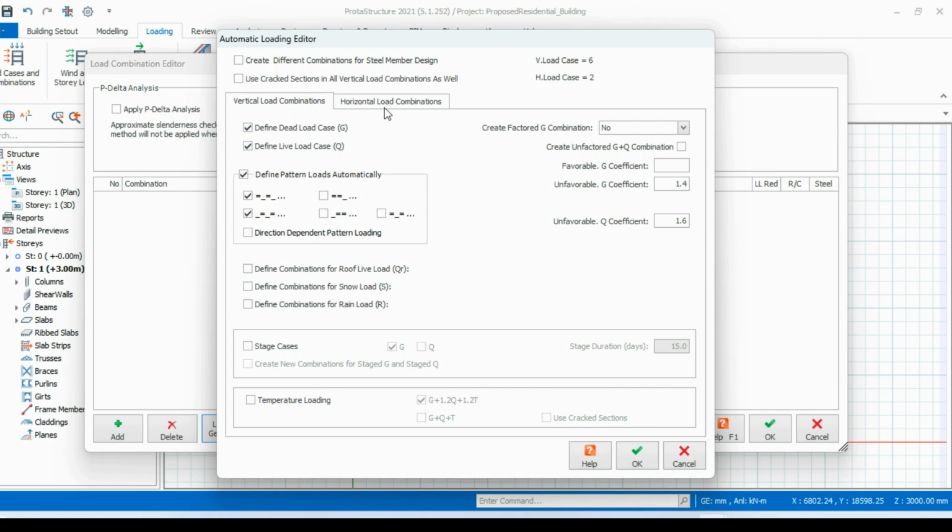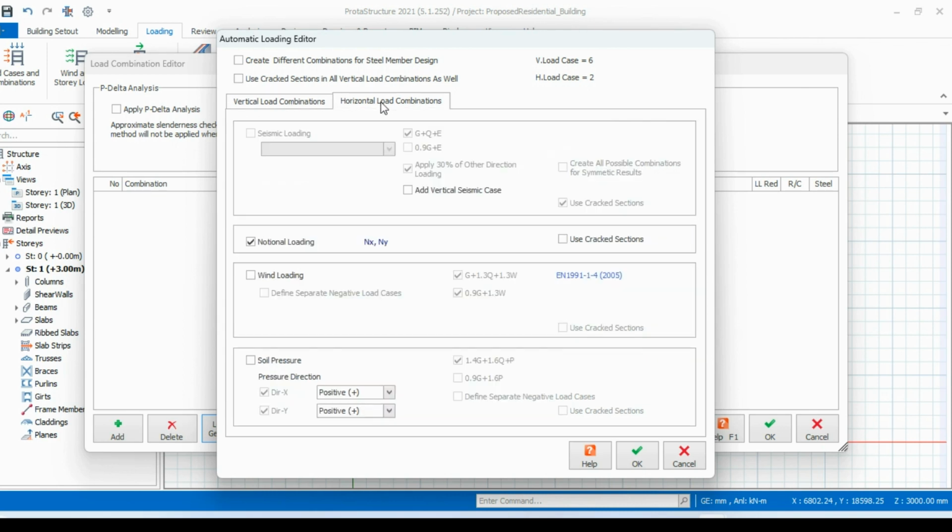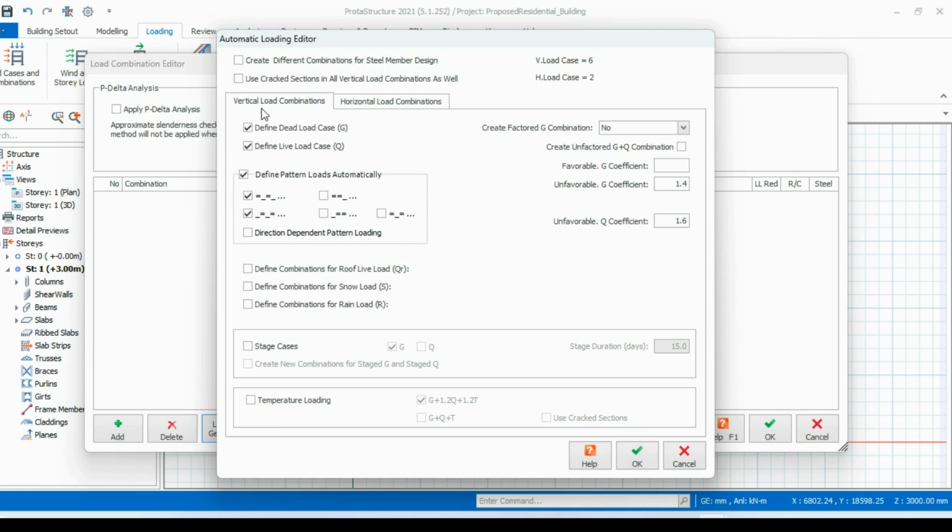combinations. So the vertical load combination comprises the gravitational loads, i.e. the dead and the live loads, and then the horizontal will comprise the wind loading, notional loading, or seismic loading. In this case, I would just be doing wind loading, right? So let's start off with the vertical loading. So you click on this one.